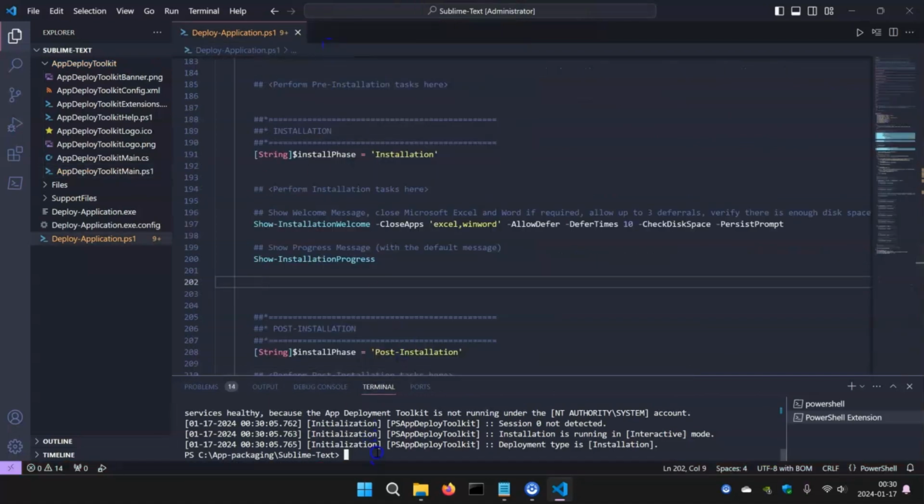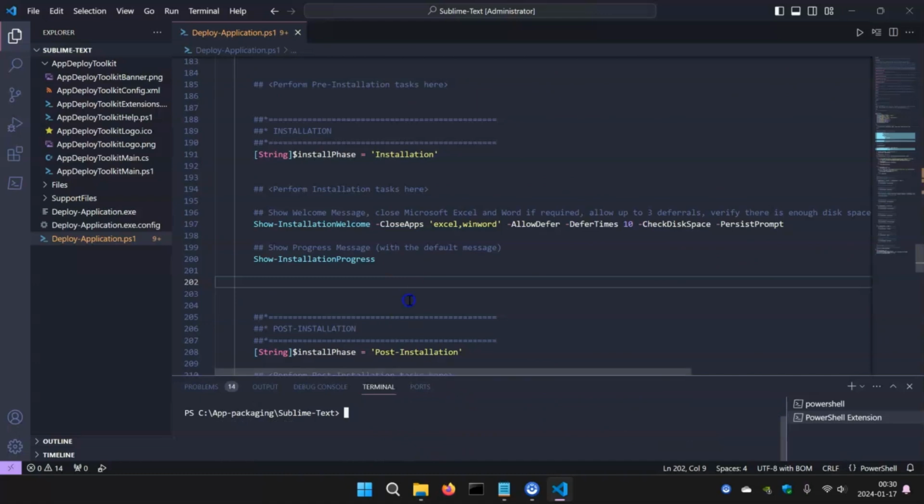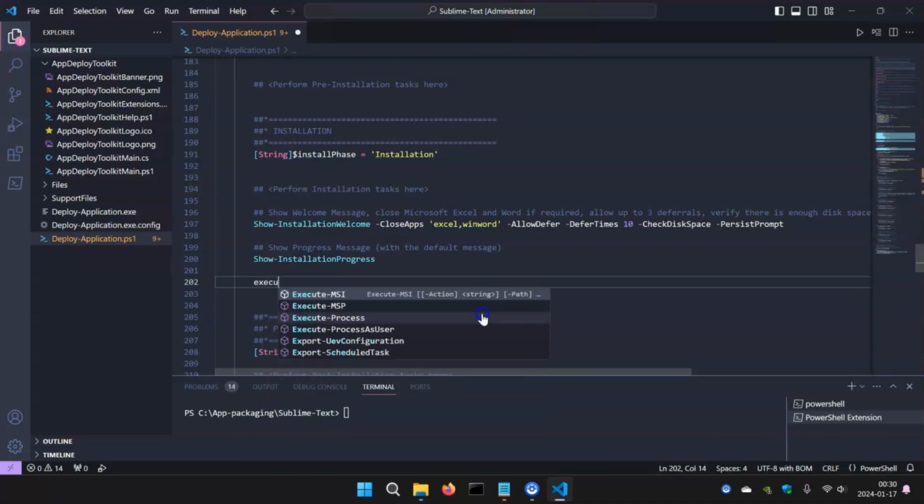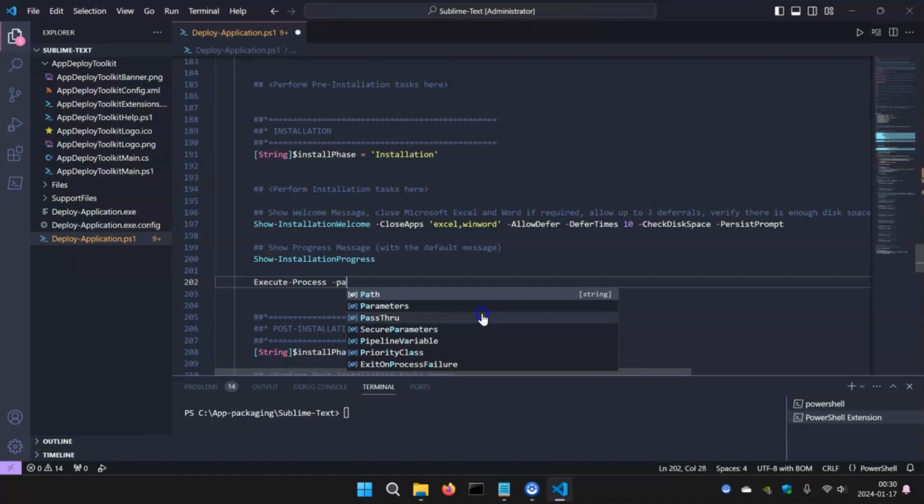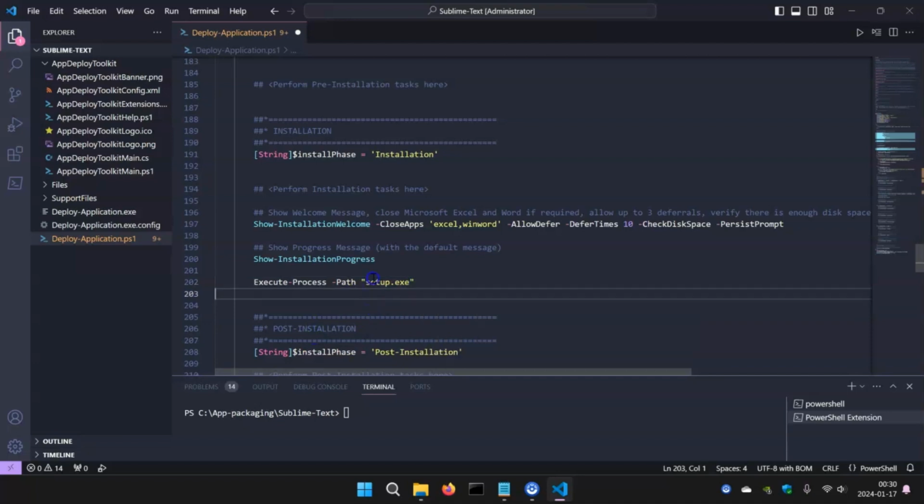Close the file after you have run that. Let's clear our screen. And here, under perform installation tasks, we can create a new line of code and execute a process. And the path to the file is setup.exe.